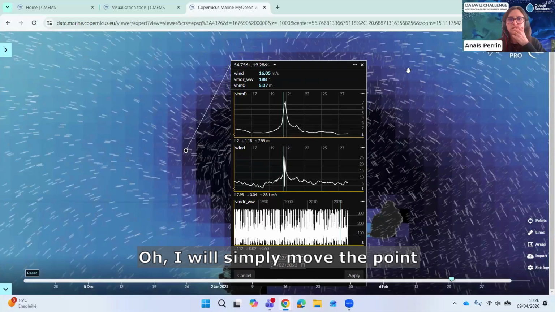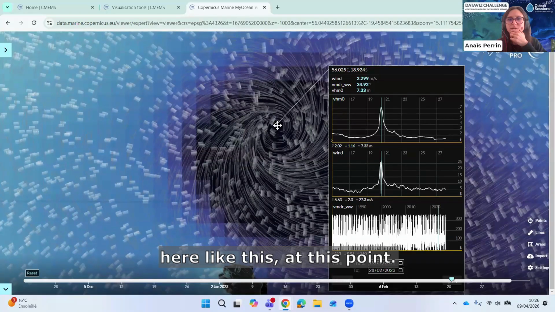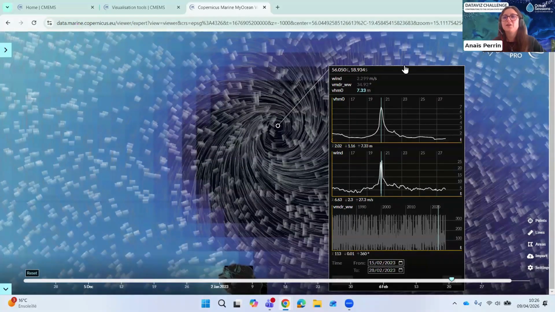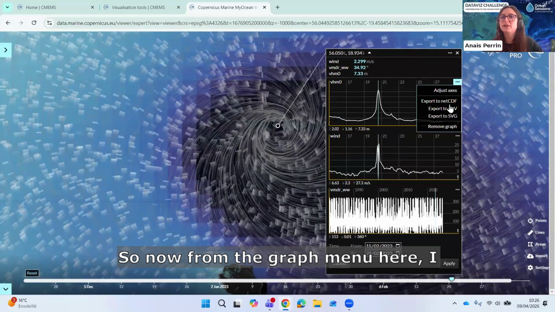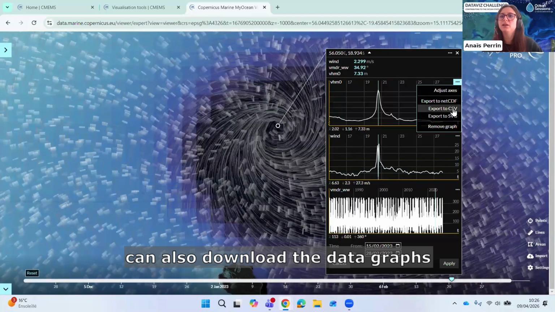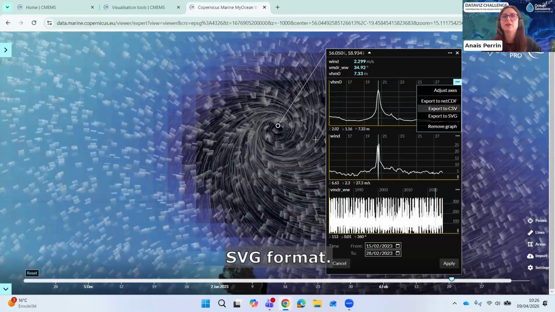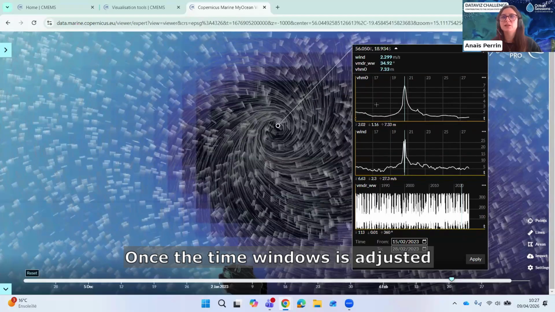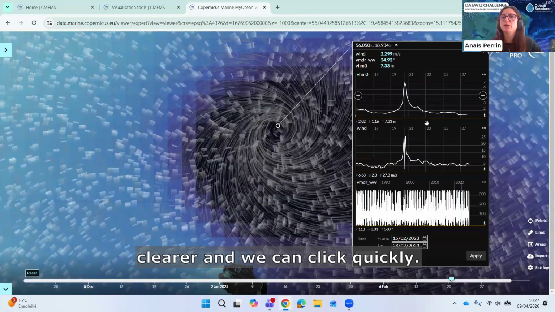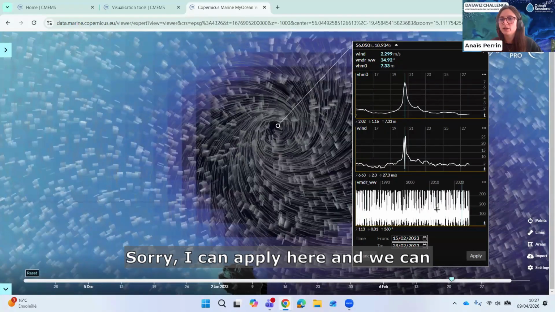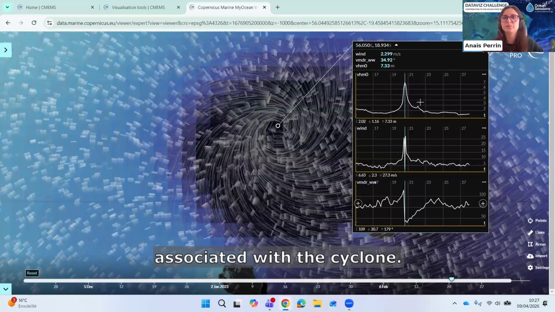I will simply move the point here, like this, at this point. So now, from the graph menu here, I can also download the graph data directly in NetCDF, CSV, and SVG format. Once the time window is adjusted here, the signal becomes much clearer, and I can apply here. And we can quickly see the strong peak associated with the cyclone.